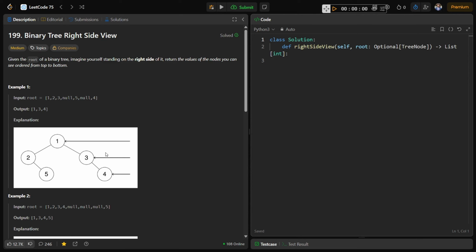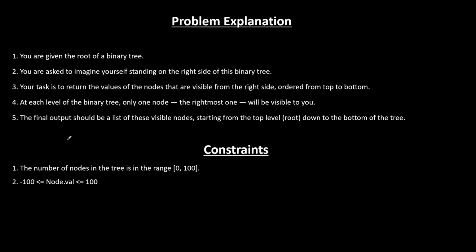Question 199. Binary tree right side view. The level of the problem is medium. I will request you to read the question beforehand as I will deep dive into the PPT and explain it in a simpler way. Now let's understand the problem in the easiest way possible.